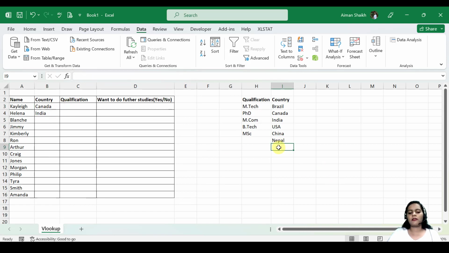So after Nepal, if I will be adding another country such as UK, you can still see that UK will be in the list. So if you are adding a drop down and you feel that in future the list can get increased, you can have some empty cells also in your list. And I will just delete this name and drag this list. So everywhere I can see that I have the different newly added country names as well. So this way you can add this list over here.